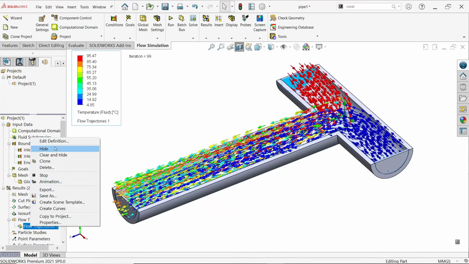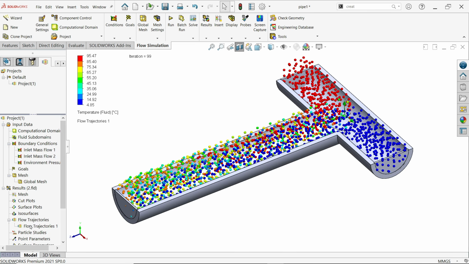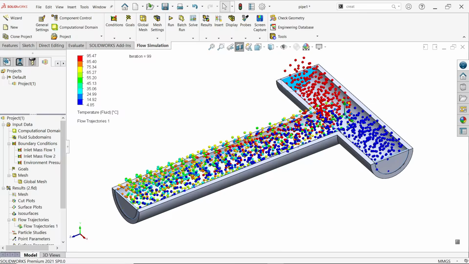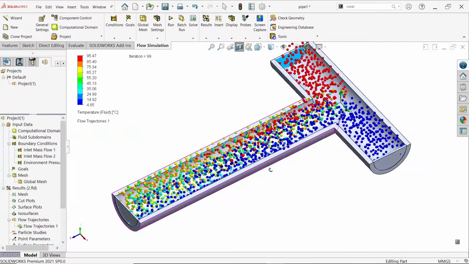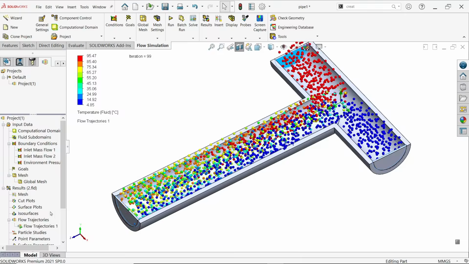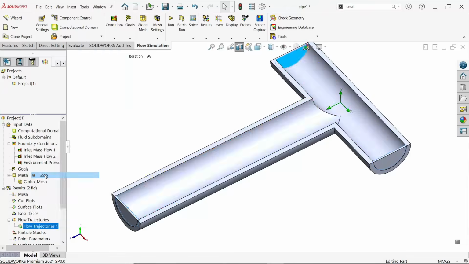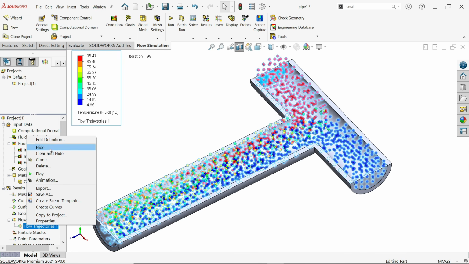Right click, edit, flow sphere, okay. Now again play. Now you will see how the two different temperatures mix, and it will give you the result. Right click, stop. Now let me hide this, right click, hide.